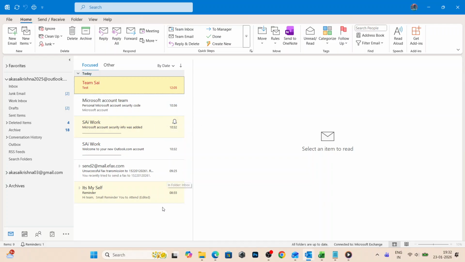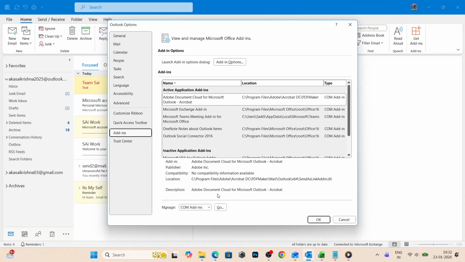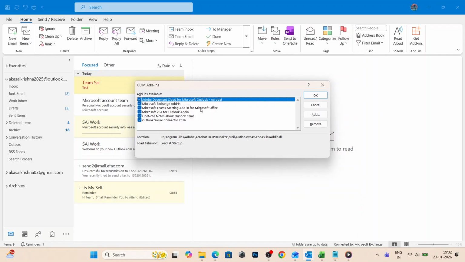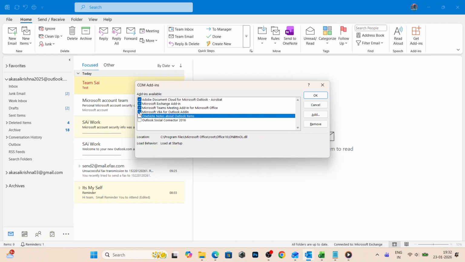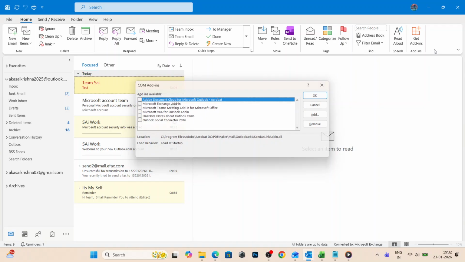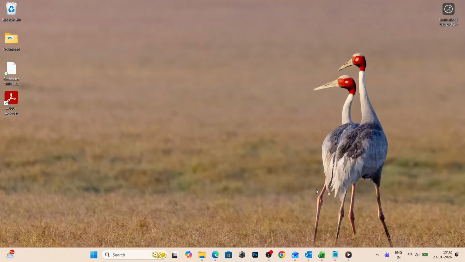Go to File, then Options, then Add-ins. At the bottom, set the Manage box to COM Add-ins and click Go. Uncheck all add-ins, click OK, and restart Outlook normally. If it now runs fine, you can later enable add-ins selectively to identify the one causing the freeze.